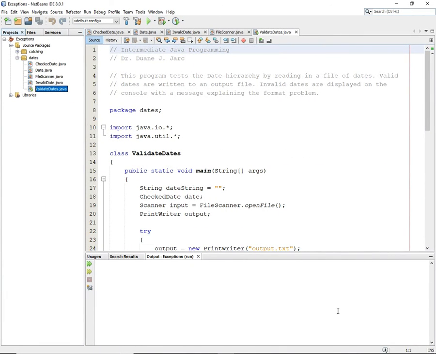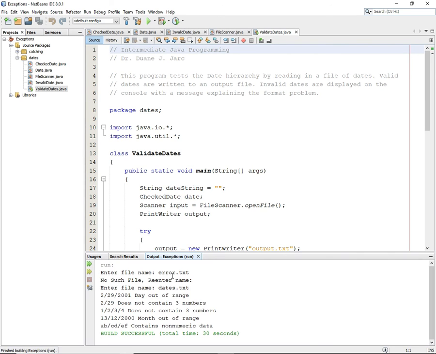Now let's run the program. First, let's enter an invalid file name, to show that we will be reprompted to enter a correct name. Next, let's enter a correct name. Notice that the invalid dates are displayed as output along with the reasons that they are invalid.